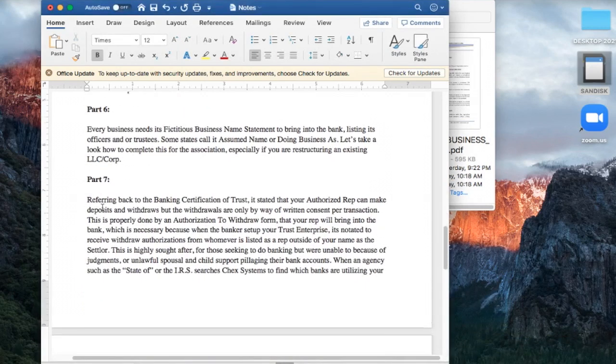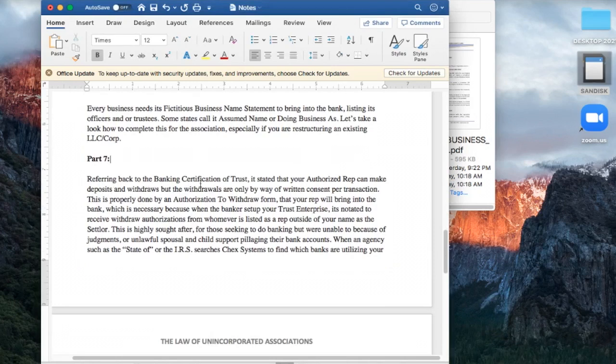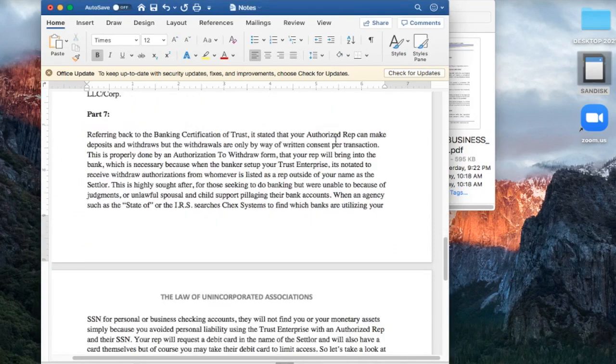All right, let's go down to part 7. So, referring back to the banking certification of trust, it stated that your authorized rep can make deposits and withdrawals, but the withdrawals are only by way of written consent per transaction. This is properly done by an authorization to withdraw form that your rep will bring into the bank, which is necessary because when the banker set up the trust enterprise, it notated to receive withdrawal authorizations from whomever is listed as a rep outside of your name as the settlor.